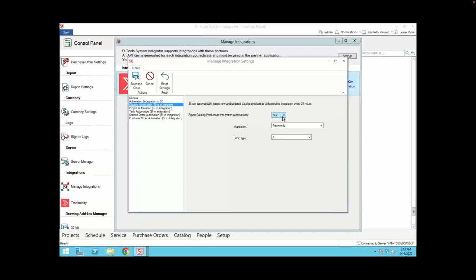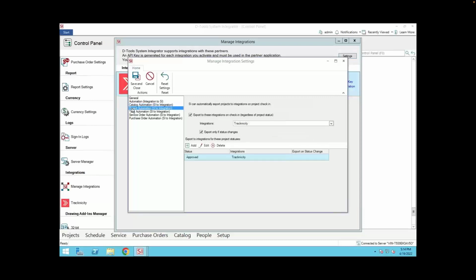So we need catalog products exported to the integration automatically. You select the dropdown for Tracknicity, and then you can select the price type. If you use price types, you can select which one comes over, because we do display the item sell price in Tracknicity. The next item we need is projects.